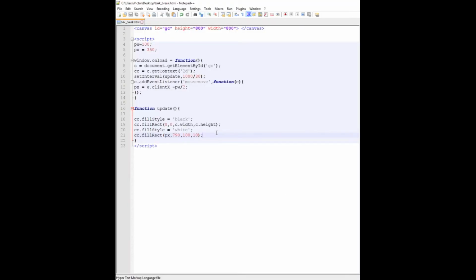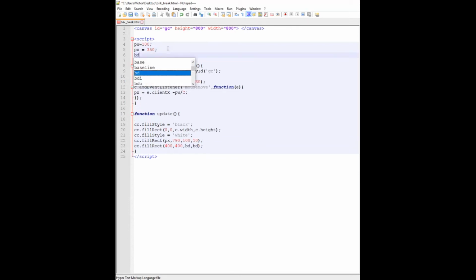So once we have done this, we will bring the ball in the canvas. For that we will fill out another small rectangle. Let's keep it in the middle, so it will be 400 comma 400 comma bd comma bd. bd is the ball dimension. I'll set it to 6 or 8. I'll keep it at 8. Now if I run this, as you can see, I have a ball out here in the middle.